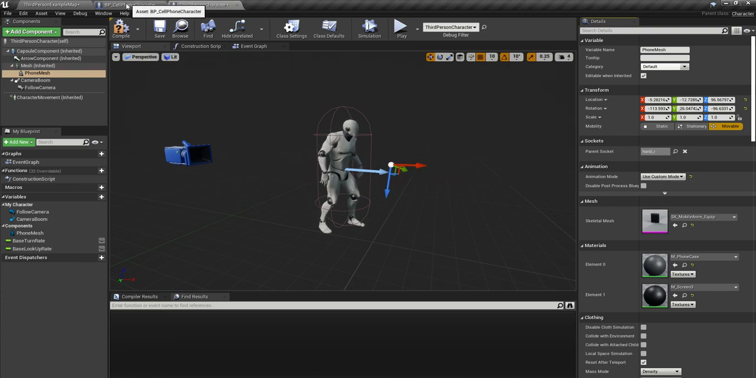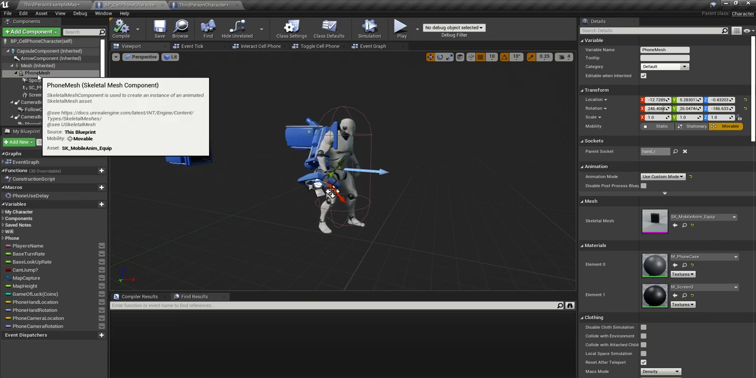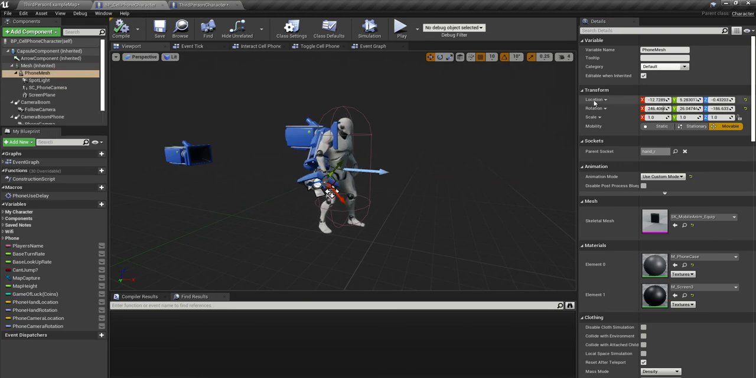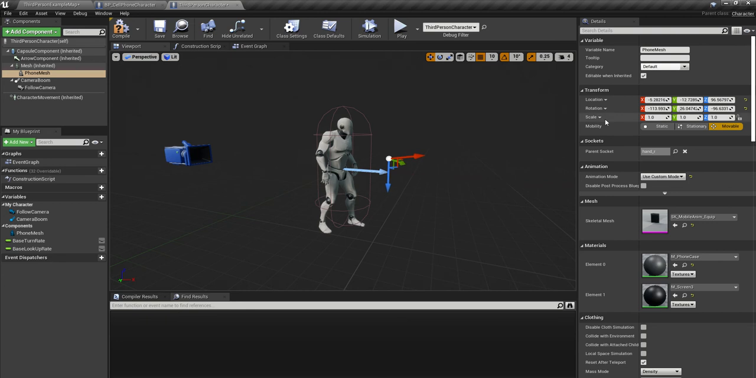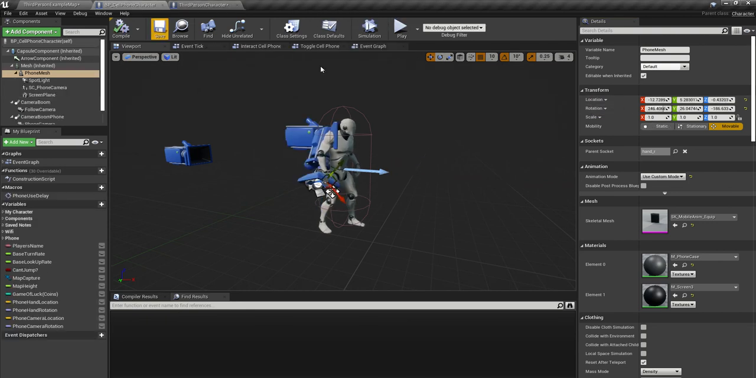So now go to your cell phone character. With the phone mesh selected, right click the location here and copy. You can copy the entire location just by clicking on the name. Go back to the third person character, right click and paste. Now we're going to do the same for the rotation.